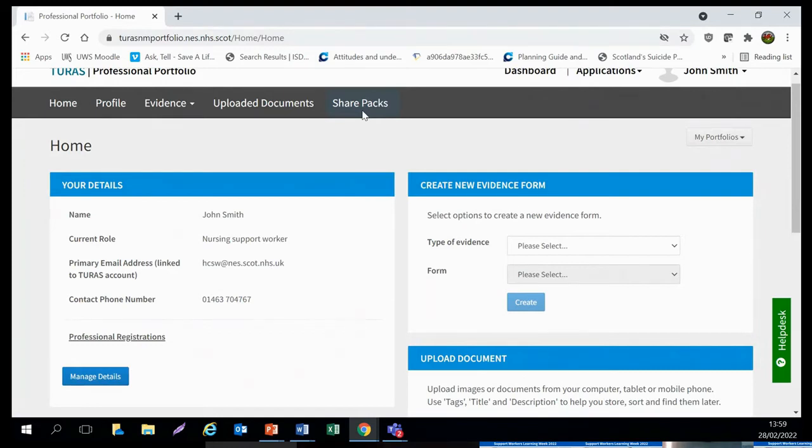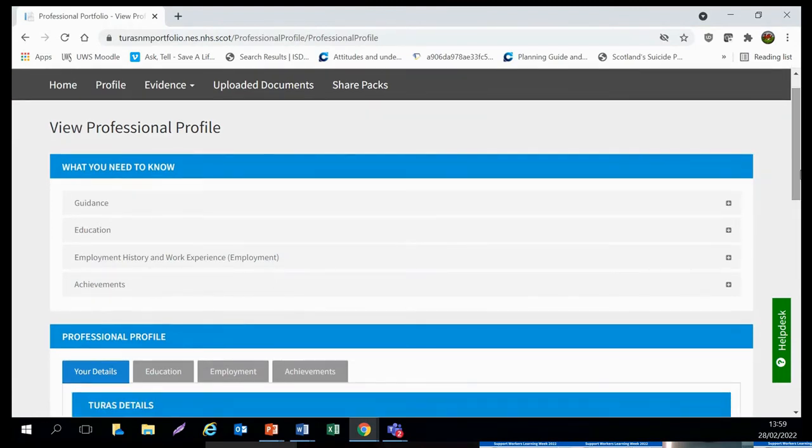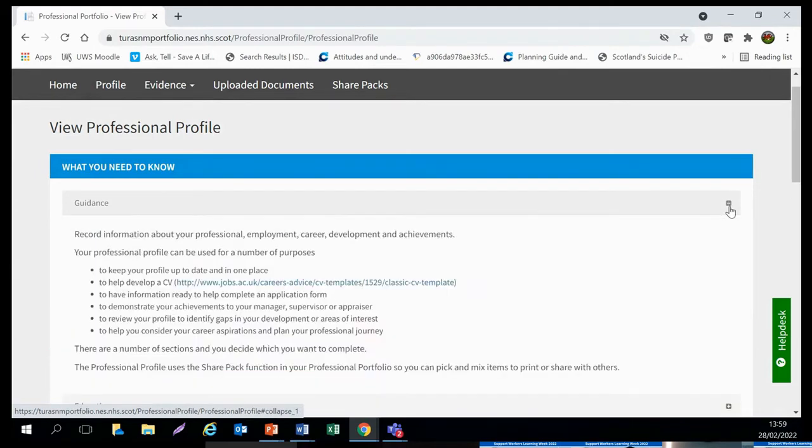So if we go on to profile first, and Richard's going to click on profile, you'll see that straight away this is your professional profile, and it's got some different sections. But before you go any further, have a look at the guidance box at the very top. It's an expandable and retractable box. If you click on that guidance, it tells you what kind of information you should record in that section. So information about your professional employment, your career development, and your achievements are all part of that profile section.